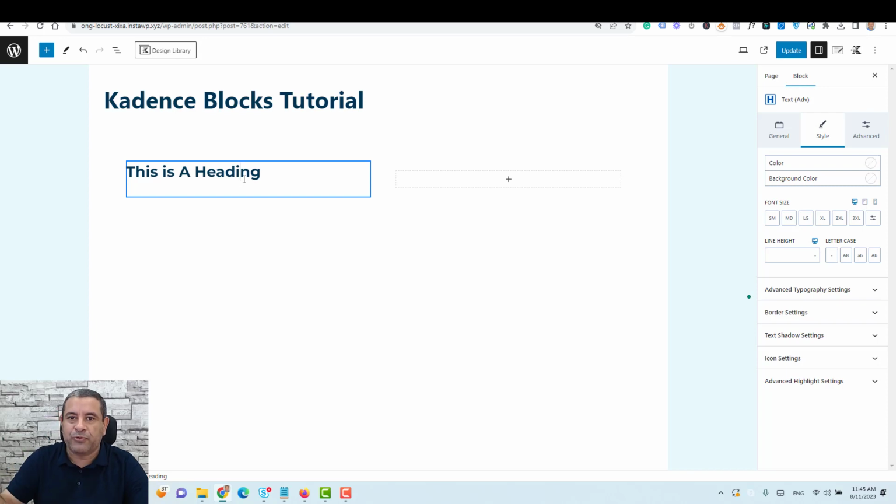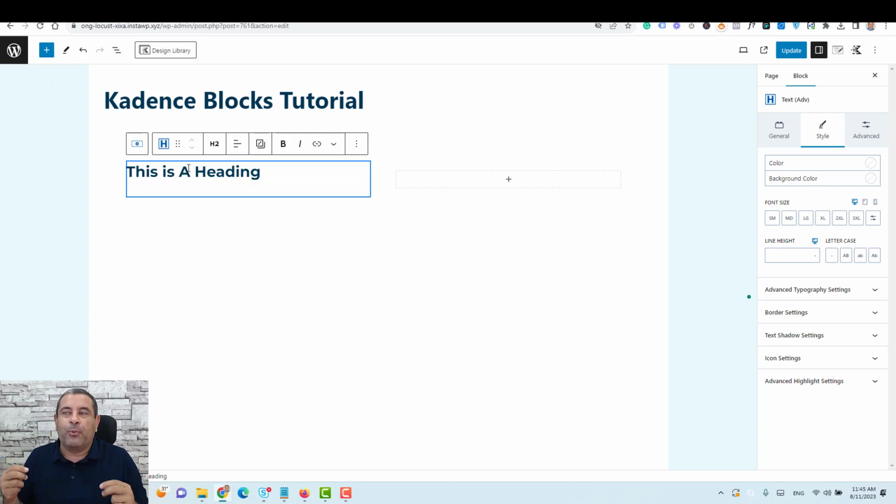Now, before I move to anything else, let me show you how you can view the structure of your Cadence blocks layout. Sometimes I get confused when I want to control something, but I don't know how to find it.